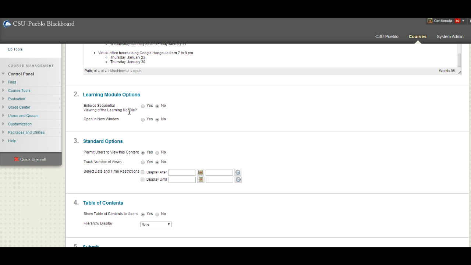The learning module gives you some options. If you set this to yes, you can enforce sequential viewing, so students have to look at one page before they move to the next page. I usually don't set that. I usually let them move forward and look through things as they want to. And then open in a new window. I like to set this to no, because learning modules work funky when you open them in a new window. They sit on top of your Blackboard page, but you don't know that it's sitting on top, so once students are in there they don't know how to get out. So I usually leave this set to no.